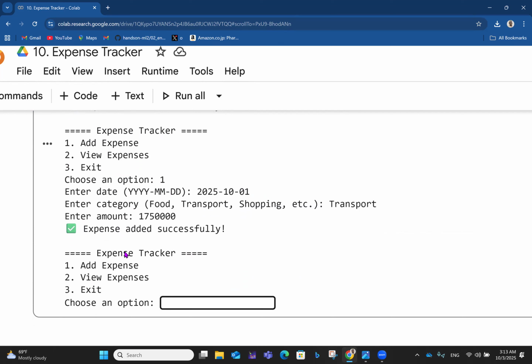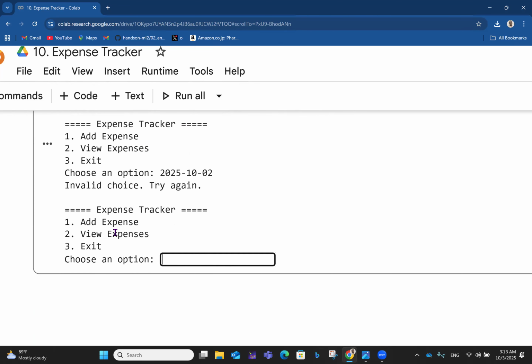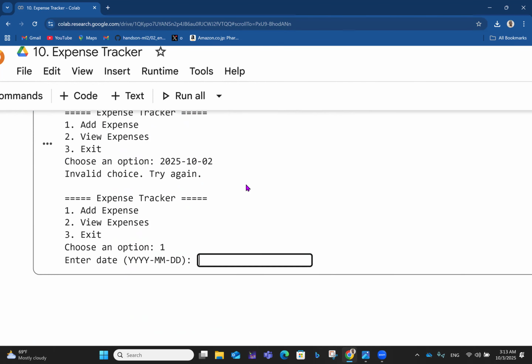Okay, then another one. I'm going to the second day now, 2025, October 2nd. You can see I made an invalid choice. I was supposed to select one or two or three, but I typed in the date. It's not time for that yet. So I go for one again. Then I can now type in the date 2025 October 02.